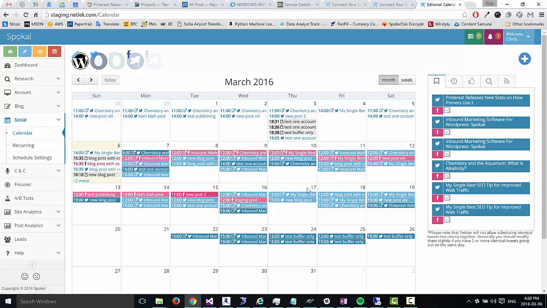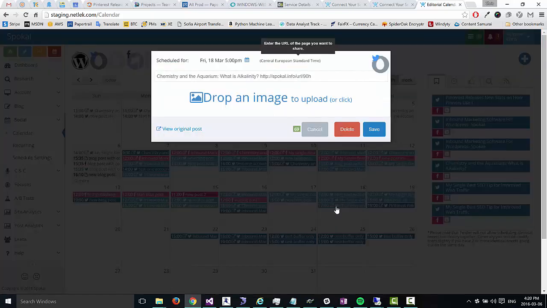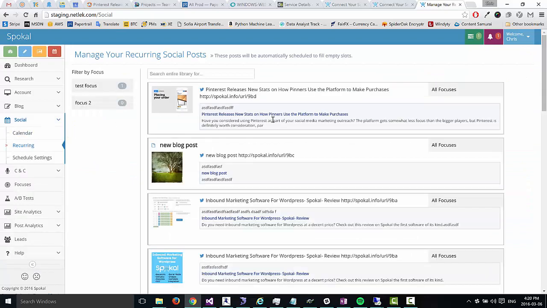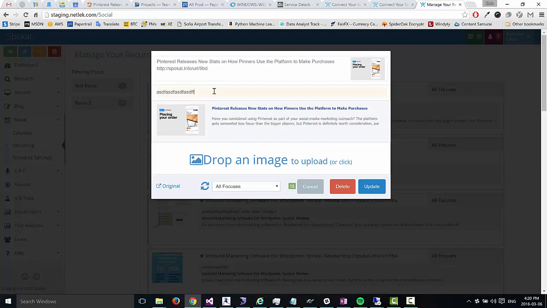If you want to modify any specific instance, you can just click on it in the calendar and modify that. But if you wanted to modify this recurring item so that every time we use it, it was different, click on the recurring item here on the left-hand side, and they're all right here. So if I wanted to change this one, I just click on it, and I can modify it. I can add hashtags. I can do anything I wanted here. And oops, let's keep that in Twitter limits. I can also assign it the focus.